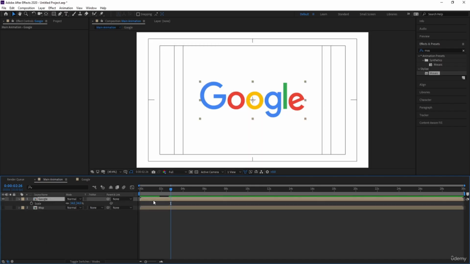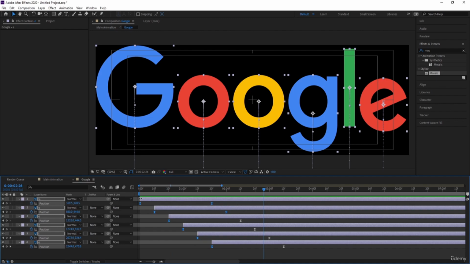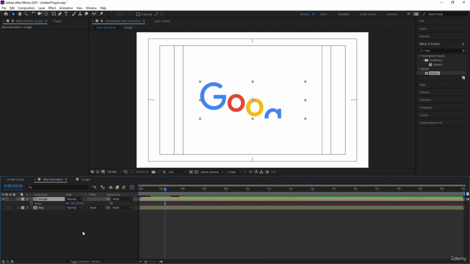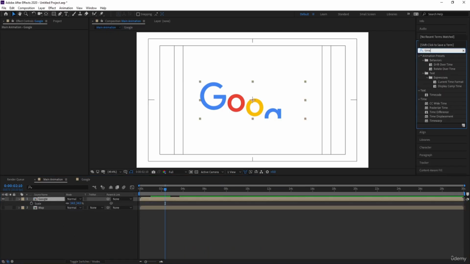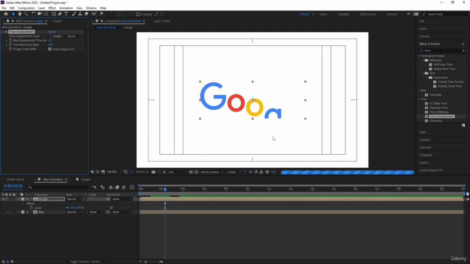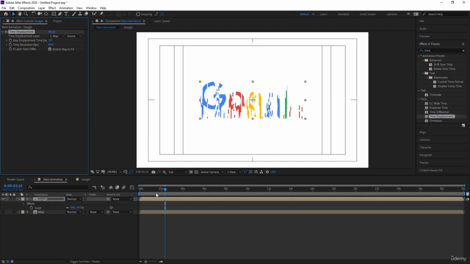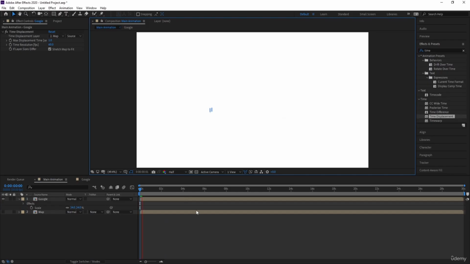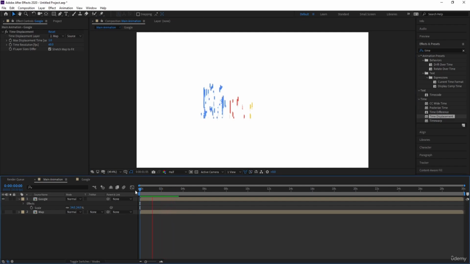Now select this Google logo, go inside this, select all of these layers and let's move them up to 1 second. So the animation should start after 1 second like this. Now select this Google logo, go to the effects and presets panel and search for the time displacement effect and simply double click to apply. Over here, for time displacement map layer, we are going to choose this map. Okay, now let's choose quarter resolution, or let's say half resolution, and let's see this animation. If you see this now, we are going to get this kind of glitchy looking animation over here like this.